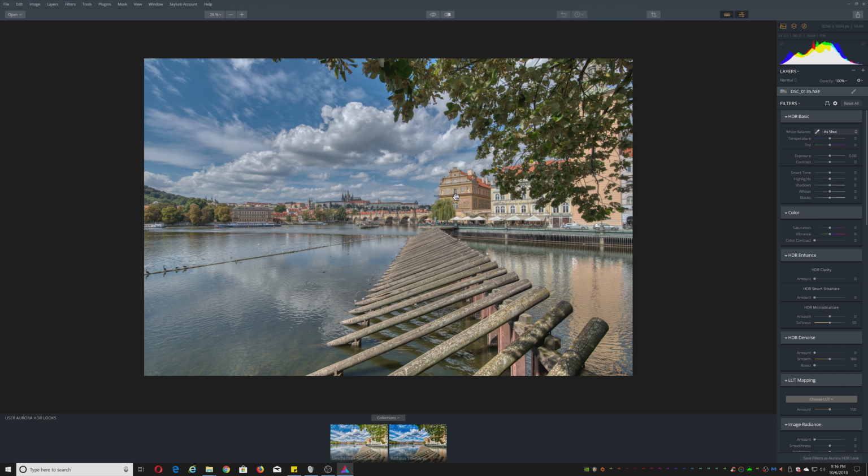Now, why am I using Aurora HDR for time-lapse as well? Aurora HDR is famous for its strong, vivid, enticing, and detailed HDR looks. And I think combining that with time-lapses is just wonderful. So let's go ahead and get started.